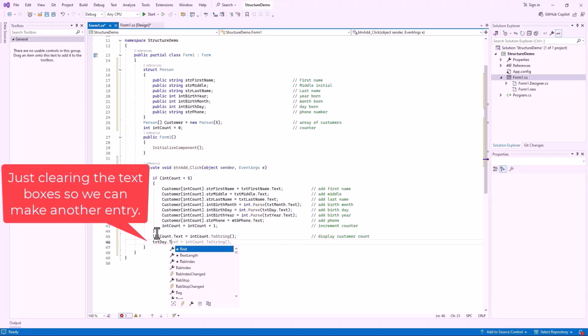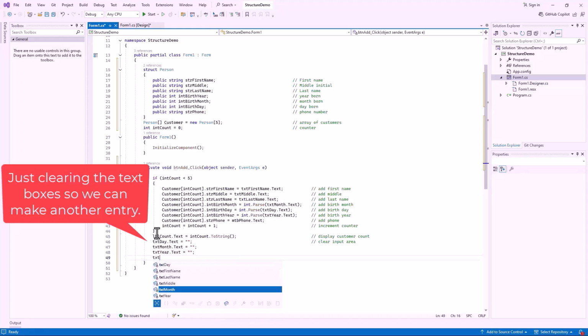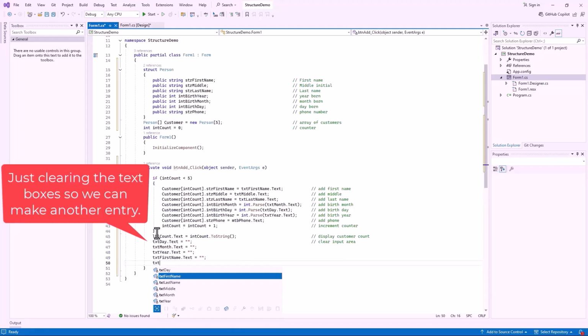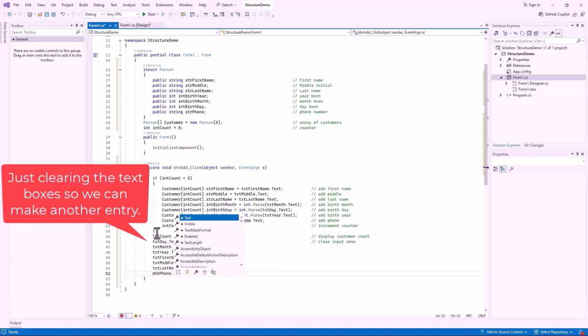We're then going to clear everything off. txtDay.Text is equal to quote quote, and I'm going to say clear input area. txtMonth.Text is equal to quote quote. txtYear.Text is equal to quote quote. txtFirstName.Text is equal to quote quote. txtMiddle.Text and txtLastName.Text are equal to quote quote. mtbPhone.Text is equal to nothing.